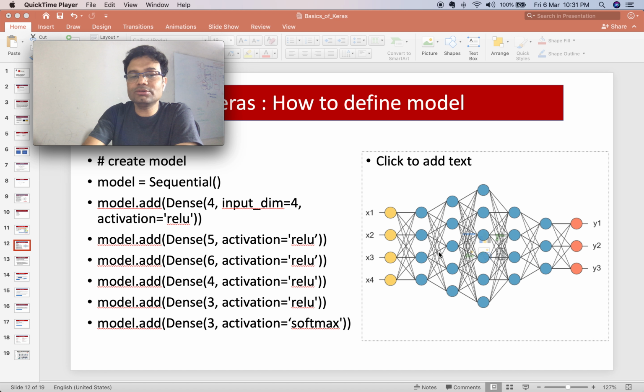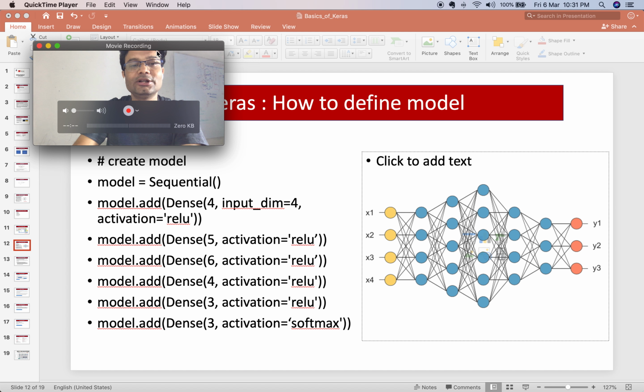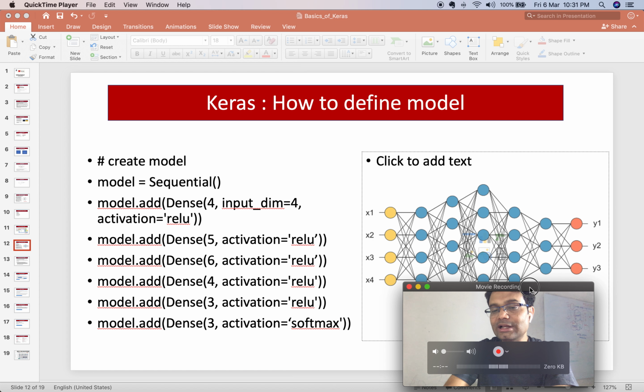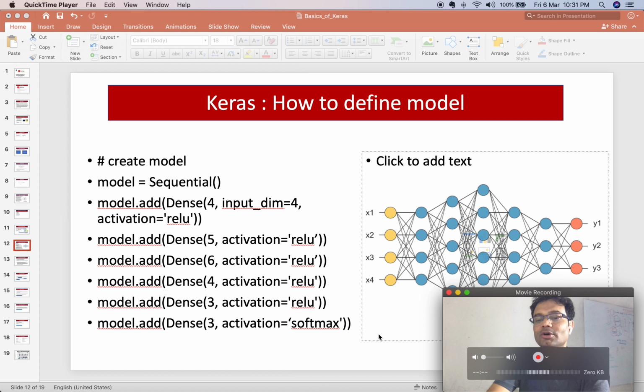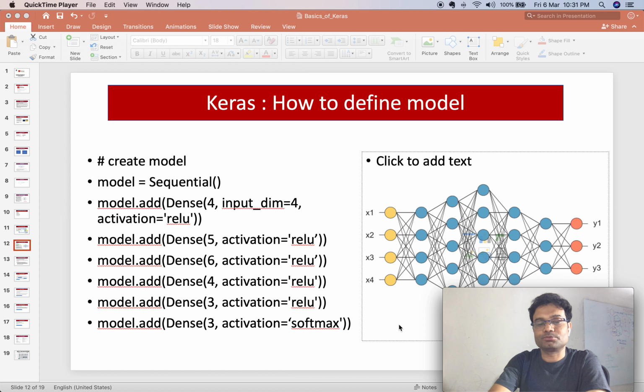Next is 6 neurons, so I have given 6. Next is 4. The next is 3. And the output is 3, so I have given the output 3. As the output is more than 1, we could not use sigmoid, so we have used softmax. If you watch my video on activation functions, you can learn more about which activation function should be used when.